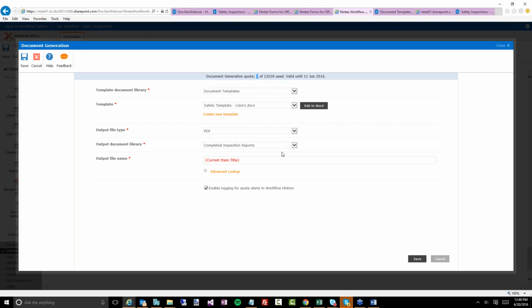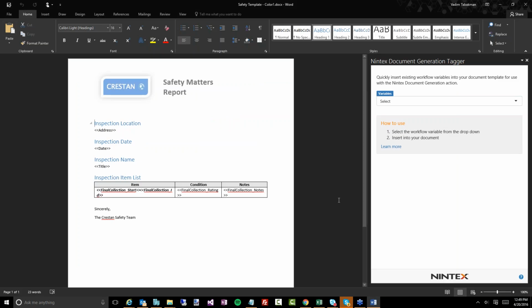Now, the thing is, when it comes to building out this template, I'm going to click on, oh, actually, I'm not going to click on Edit Word, but let's say you click on Edit Word. What will happen is, in Word, this will come up. This is Microsoft Word. This is where we have our template. You'll see the logo that we showed you earlier, the label for the title, Safety Matters Report, and you'll notice some other little customizations in here. Now, what I want you to focus on are these tokens here. These less than, and then the name, greater than. Now, what these are, workflow variables.